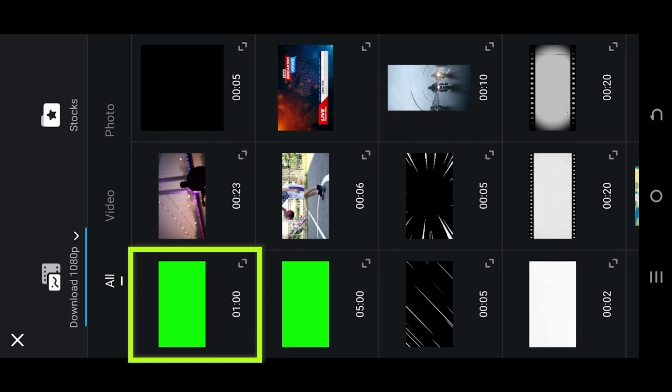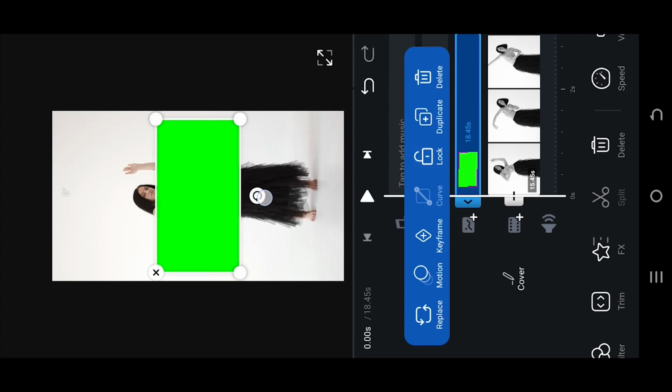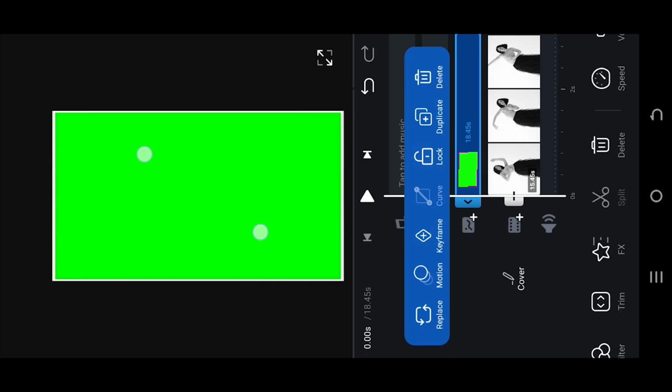Here we have a 1 minute green screen video. You can download it from the video description. It's on landscape mode, so rotate it to apply on vertical video. Pinch out to zoom in.